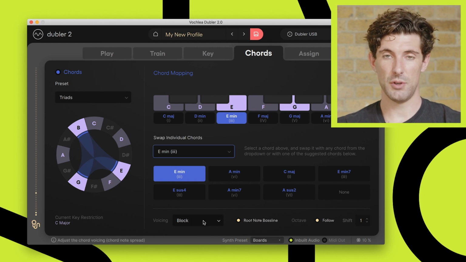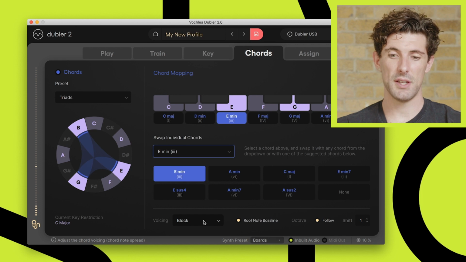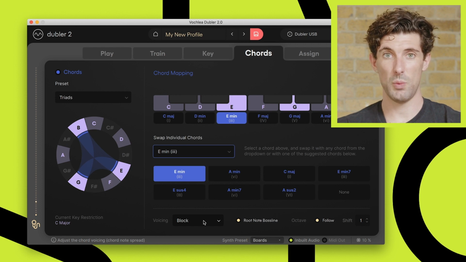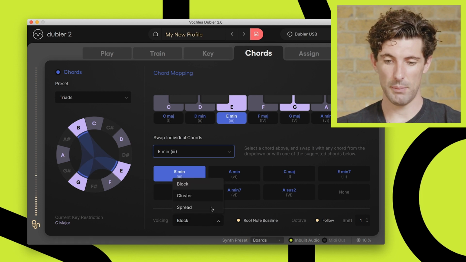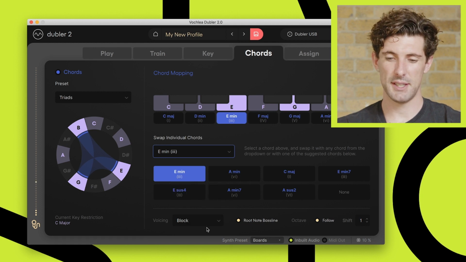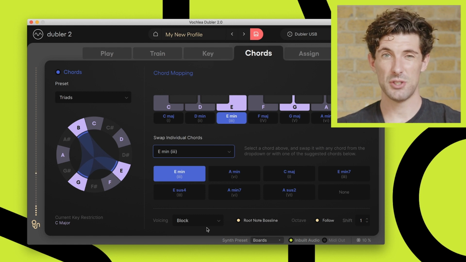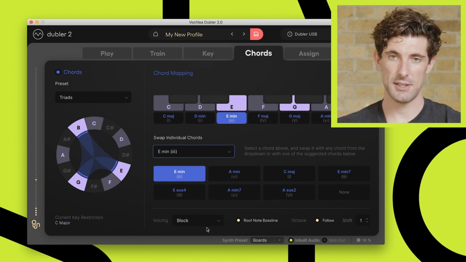You can see that there's a voicing option. So that's going to change the width and the spread, the notes that are selected, and the way that chord is actually played. We've got block, we've got cluster, we've got spread. They're all different ways of representing the notes in that chord on the piano roll. So mess around with those and you get slightly different sound quality based on the voicing.